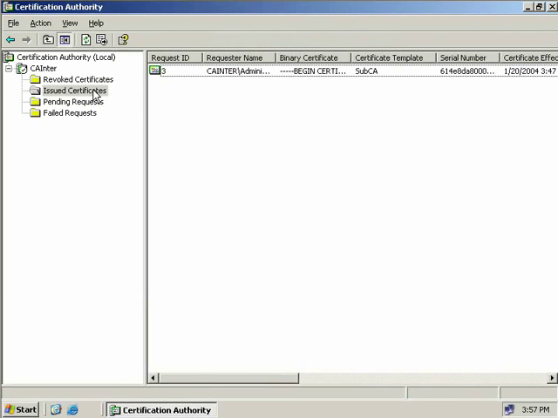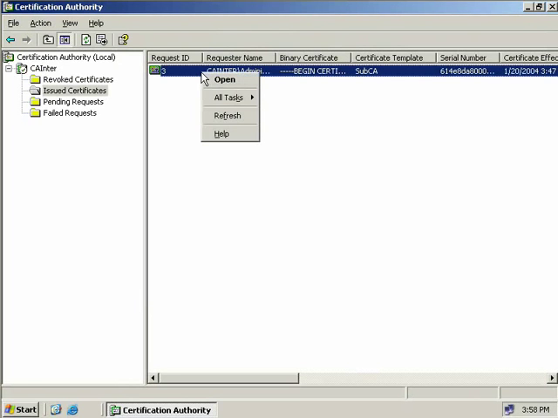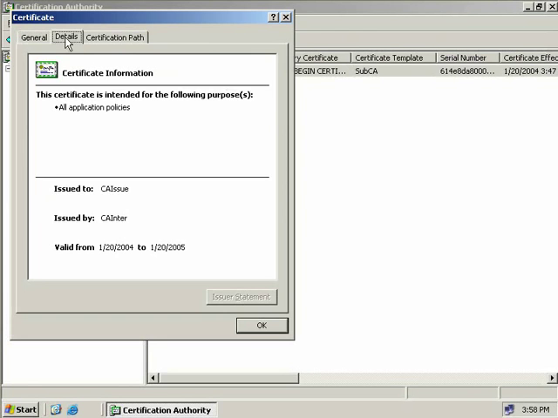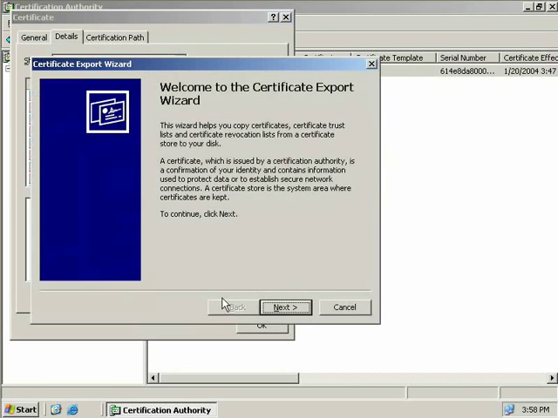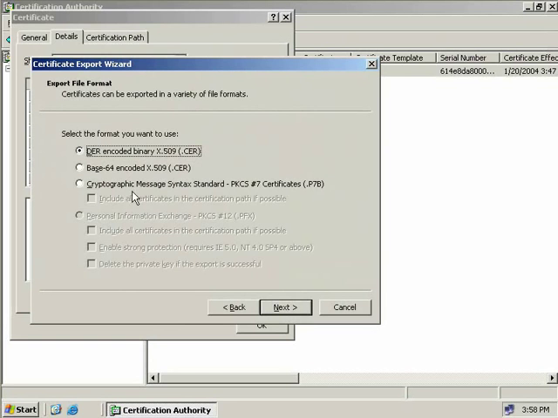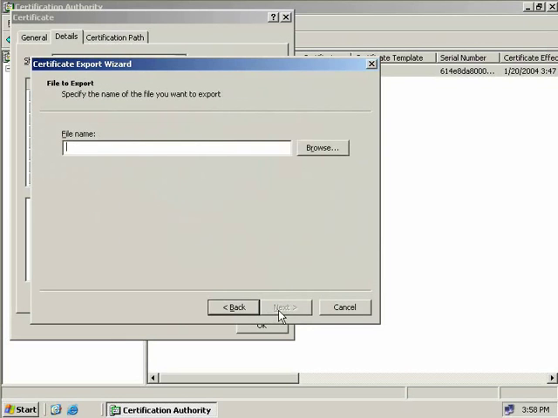Now if we go to our issued certificates, we can see that our CA Intermediate has actually issued a request for our subordinate CA, which is our CA Issue, which of course was our issuing CA. So now what we need to do is right click again on our certificate and we'll select Open, and go over again to our Details tab and select Copy to File, which again starts the certificate export wizard. So we'll choose Next, we'll choose the PKCS7, and then we'll again include all certificates in the certification path if possible, and we'll choose Next.